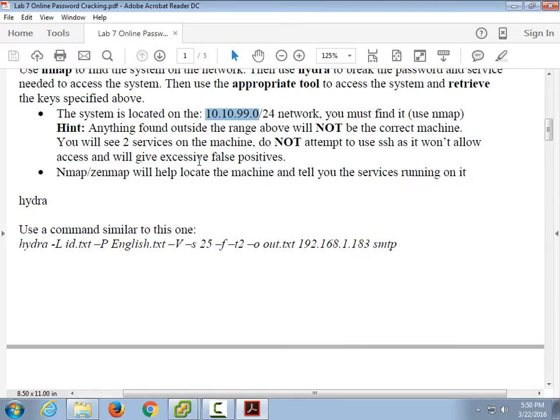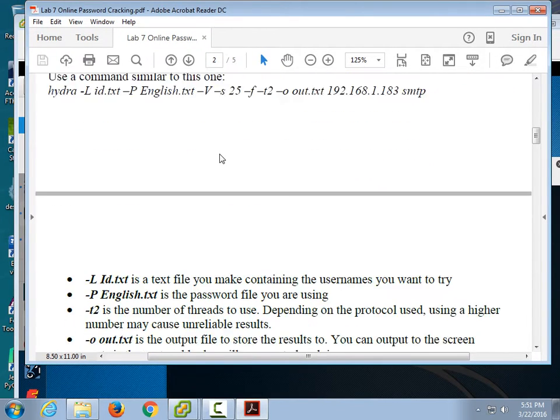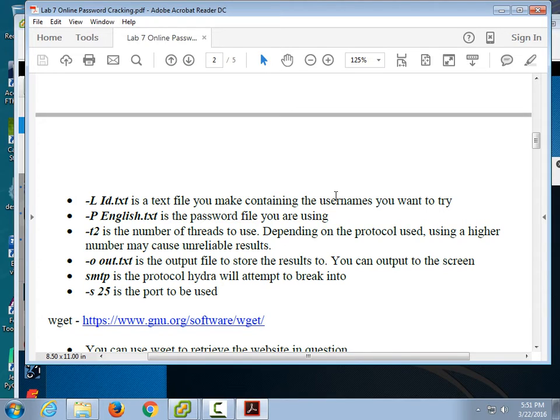Then we're going to use Hydra. That's something new. This is the command line for Hydra. Let me explain what Hydra does. I'm going to explain each one of these commands. With Hydra, you can specify the text file that contains your usernames. First of all, you guys got to get the usernames, which I'm going to tell you more about in a second. Then you need a password file.